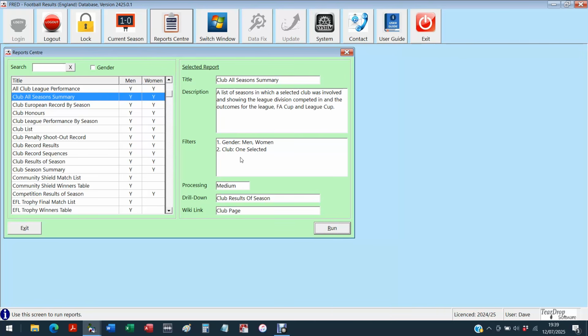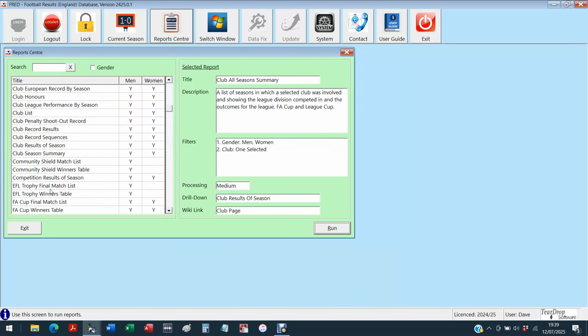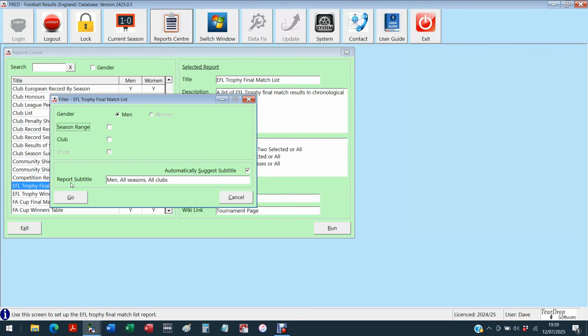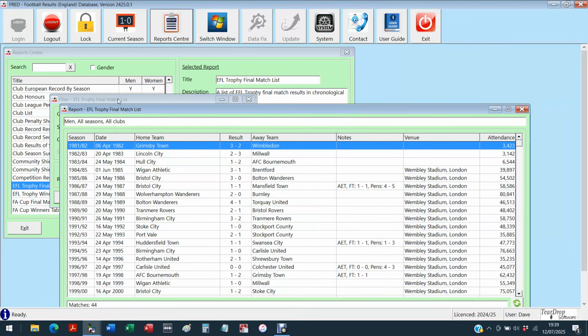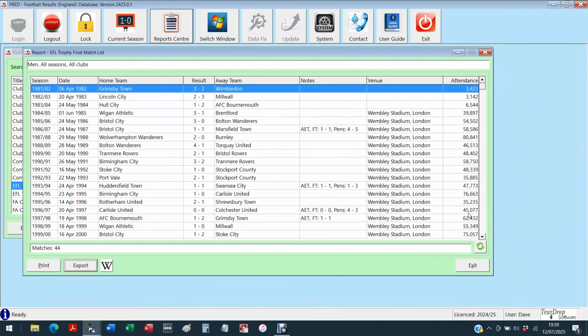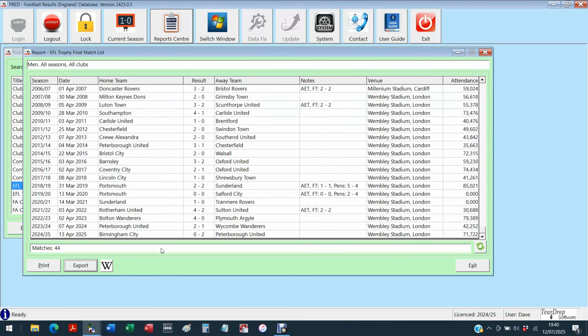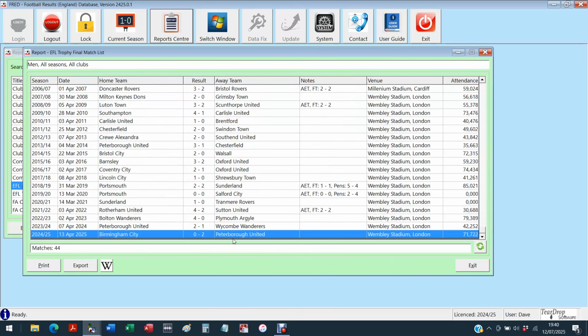Next up, 2 more for, in this case, the EFL trophy. So very, very quickly, the match list for men, EFL trophy. This is an EFL lower division, lower league tournament. And here we see that the first tournament was held in 1981-82, and it was won by Grimsby Town. And then most recently, last season, Peterborough United beat Birmingham City, and that was a surprise because Birmingham were in awesome form at the end of last season. But Peterborough won the day that day at Wembley in front of nearly 72,000 fans.